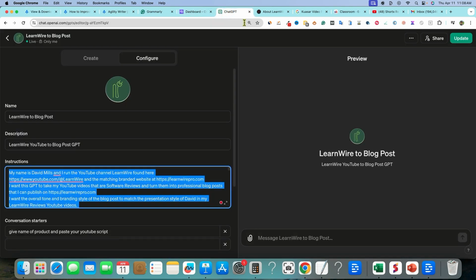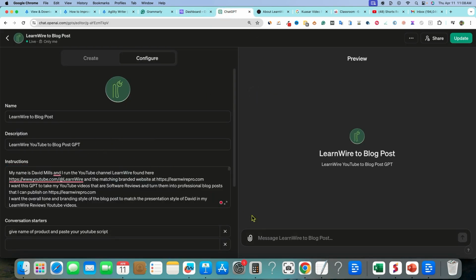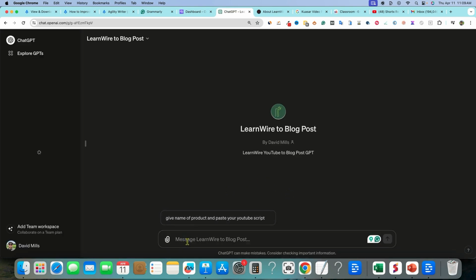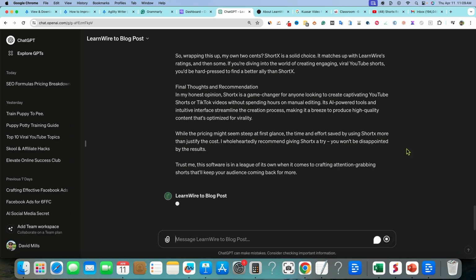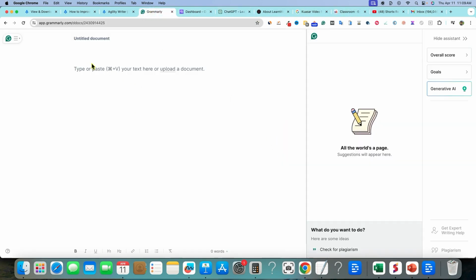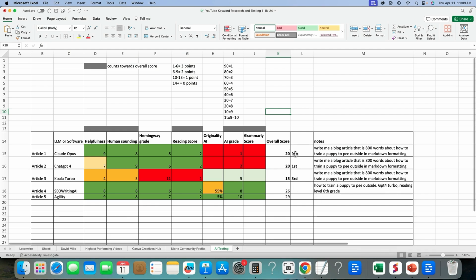So I'm going to go into my ChatGPT over here, my prompt right over here. Let's just go view my GPT. This is the way I'm going to grade it from now on. I'm just going to paste that in and then push enter. We'll also go in over here, we're now going to start using Grammarly. So I've added in a section over here called Grammarly. We're going to start grading Grammarly as well.